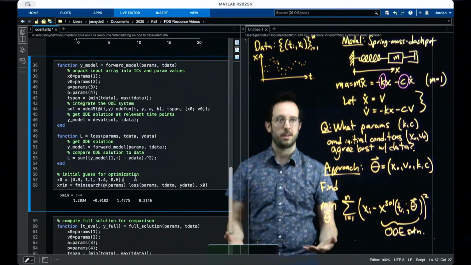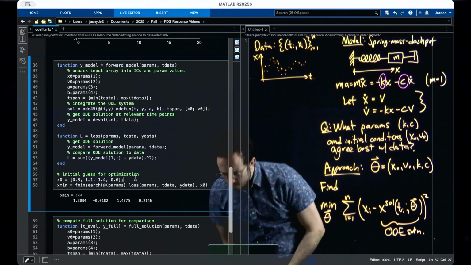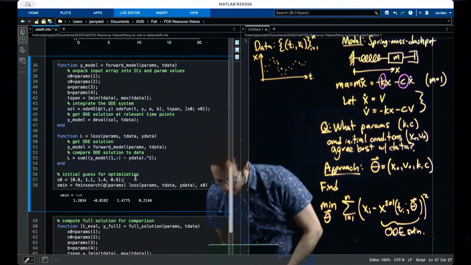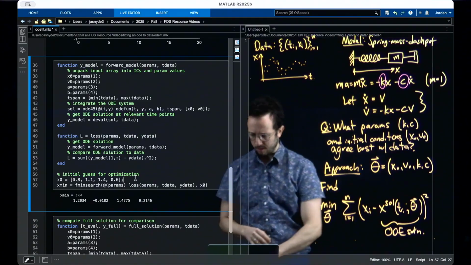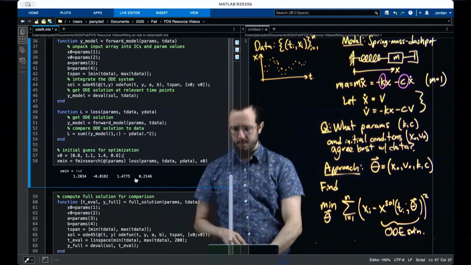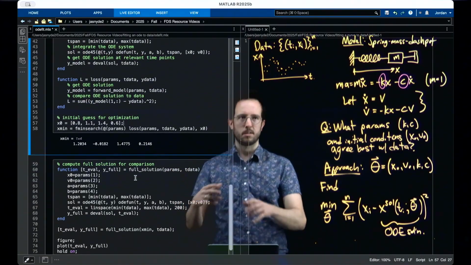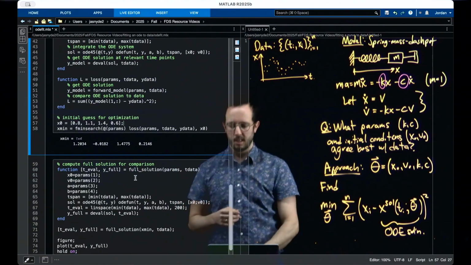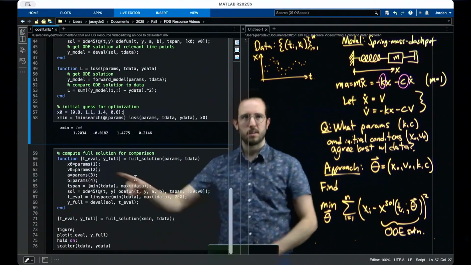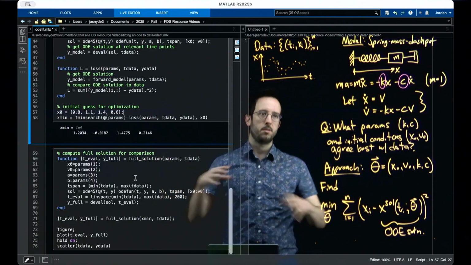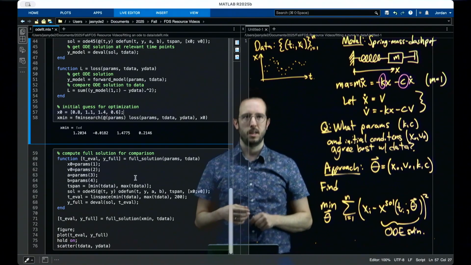It runs quite fast, which is wonderful, and we get 1.2, negative 0.01, and something close to 1.5 and something close to 0.25. Okay, so let's go and see how well we did in terms of actually comparing the ODE solution to the data. So to do that, I'm going to take this parameter vector that I got out and compute a dense solution, so a solution that'll go through all time points in between the data.